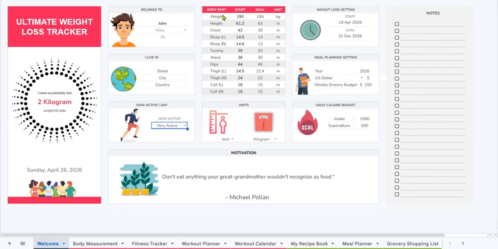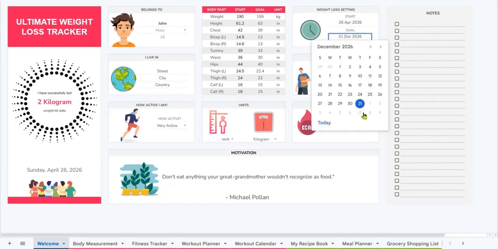Here you need to enter all your start weight, height, chest, the complete measurement of your body, and here is the goal, what you want to achieve with it. The units, you don't need to do anything here, and you need to select the units from here: kg, pounds, stones, kg. Height will be in inches or centimeter. So simple. Next is the start date. We are starting it on like today, 26 April. Goal is till the end of this year, 31st December. You can select any other date as well.